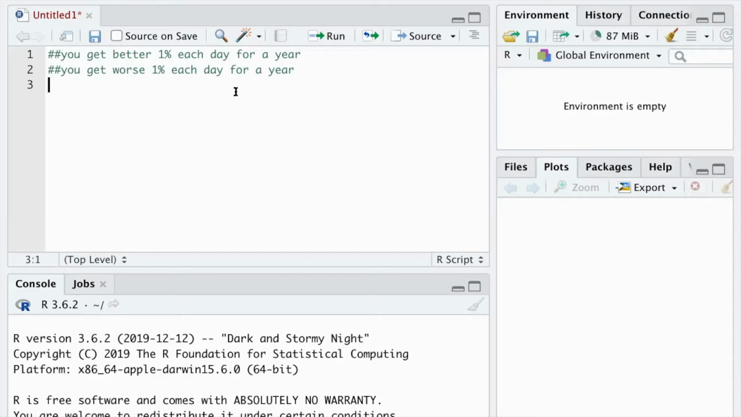And to do that, we need to prepare our data. And then once we have our data, we are going to do some data visualization. We are going to visualize the changes one day after the other for a full year. So now let's prepare our data.